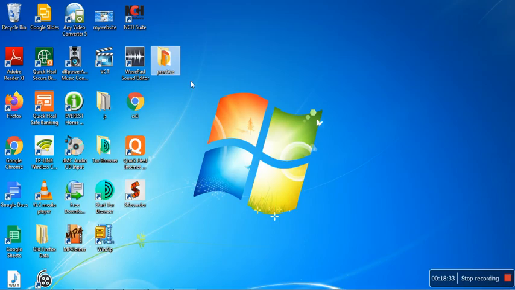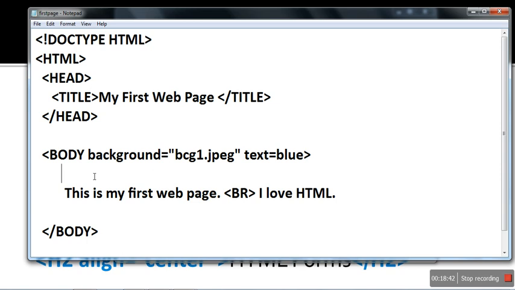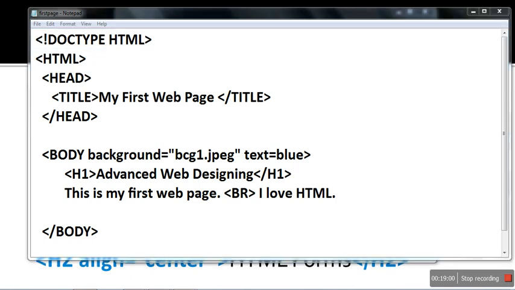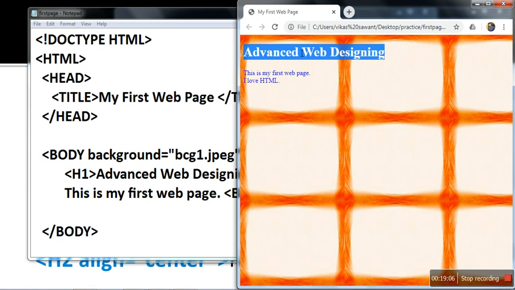Again we go back to the desktop and we open our first page.html. Now here I will provide the heading H1, advanced web design, and I will close it, save this, and we'll check the output. We'll refresh it. So here the heading has come. By default the alignment is on the left side. You can see one line break has come before the heading and after the heading, and it has come in large size with a bold effect.